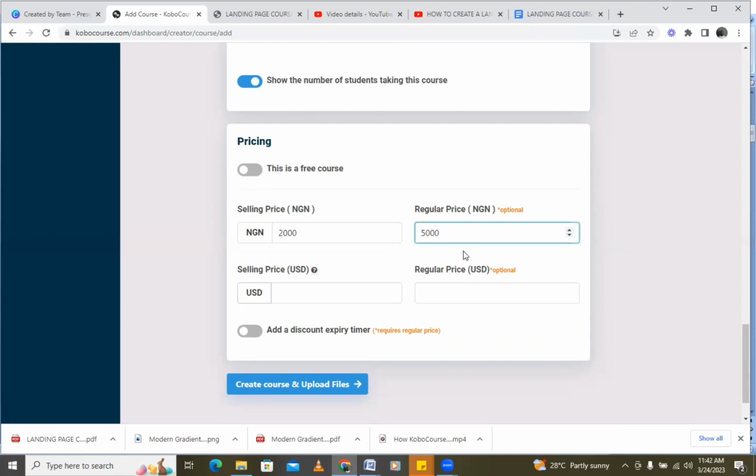By the time people come and see this course, they will be seeing that it is selling for 2,000, but the original price is 5,000 that has been slashed. Are you getting this now? Now, you come here and put the value in dollars. I don't know the value of 2,000 naira in dollars, but put your value based on your nationality and then the one in dollars.